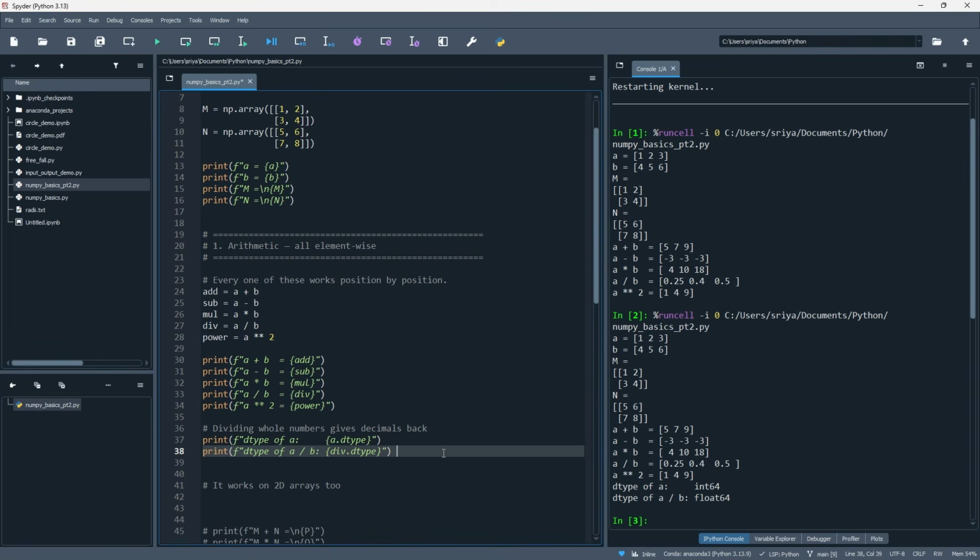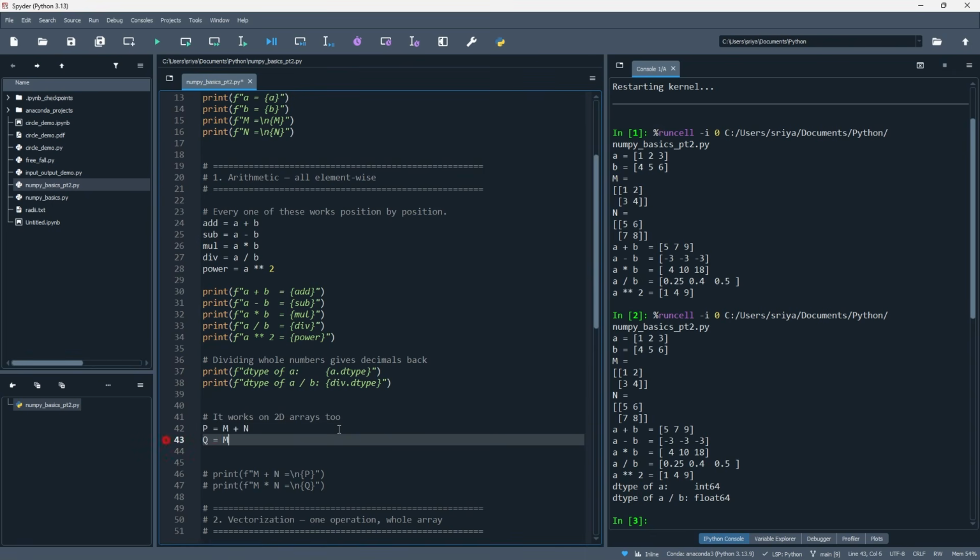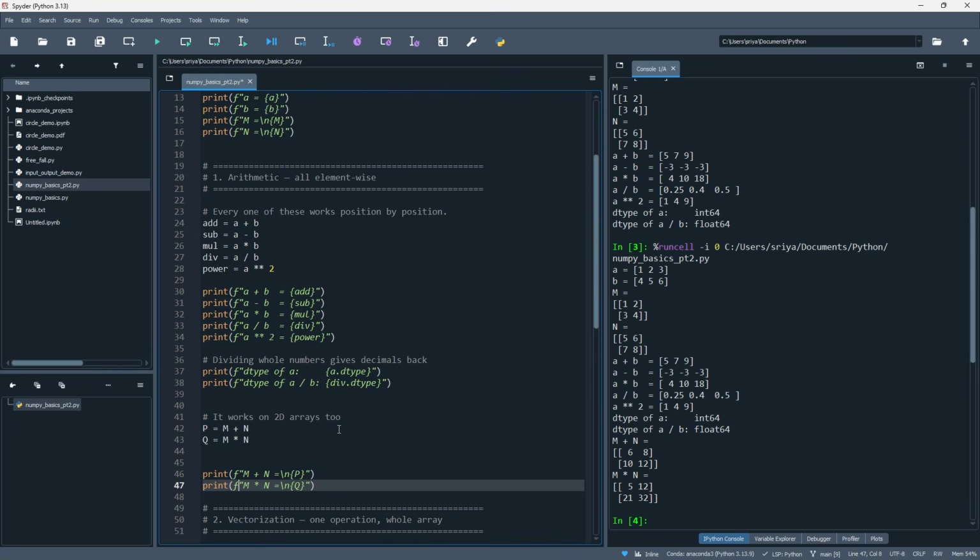And all of this works just as well on 2D arrays. So let's type that out. Summation equals M plus N, and then multiplication, M times N. And then we can print those out. So it does the same thing. It sums up M and N element by element, and it also multiplies M and N element by element.